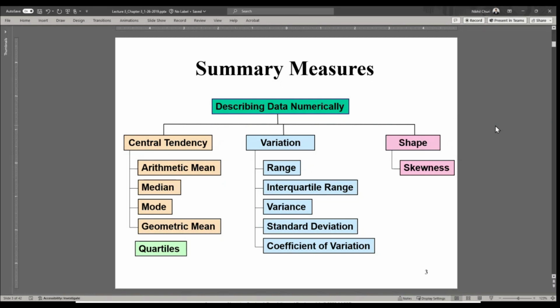Dear students, let's start analyzing the data for Apple stock for the year 2023. Before starting, let's calibrate our eyes with this sheet that we are seeing. So, three ways to describe data numerically: central tendency, variation, and shape. Primarily, we are going to focus on central tendency and variation.